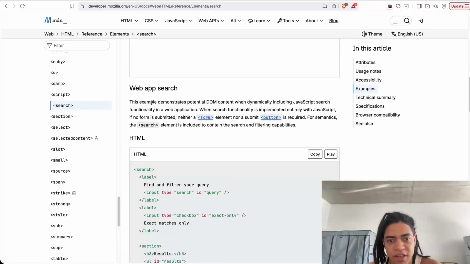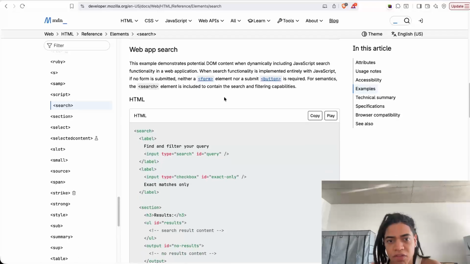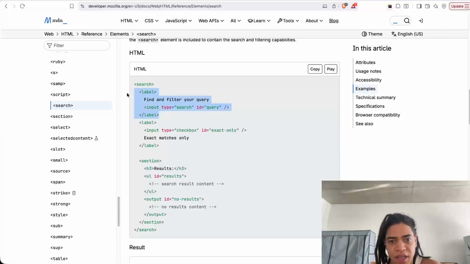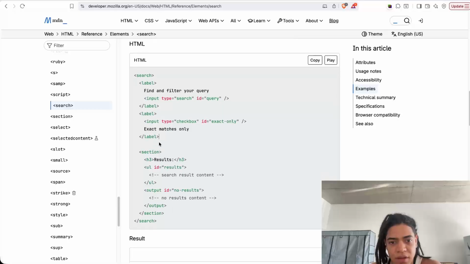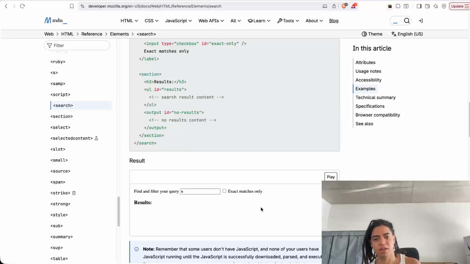Web app search. This example demonstrates potential DOM content when dynamically including JavaScript search functionality in a web application. When search functionality is implemented entirely with JavaScript, no form is submitted, so neither a form element nor a submit button is required. For semantics, the search element is included to contain the search and filter capabilities. Find and filter your queries, exact match only. And then you got this here. So you say, hey, for X, right?